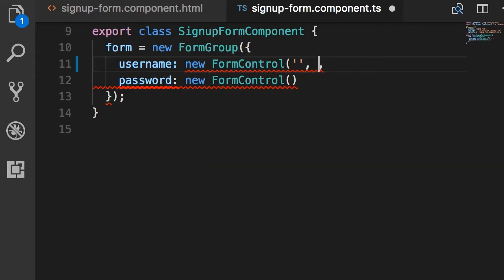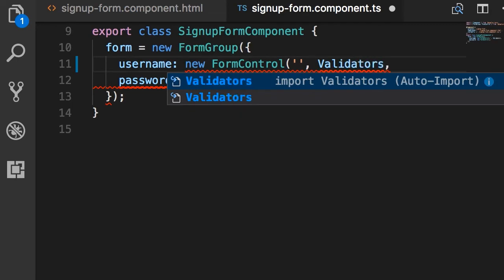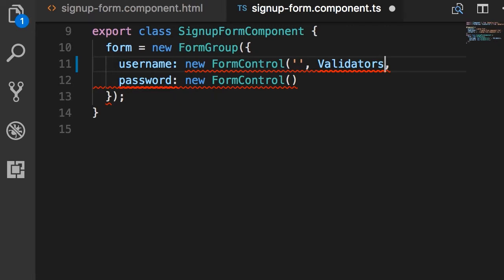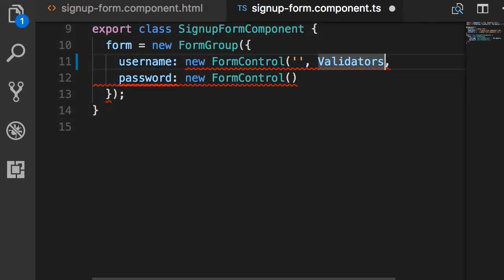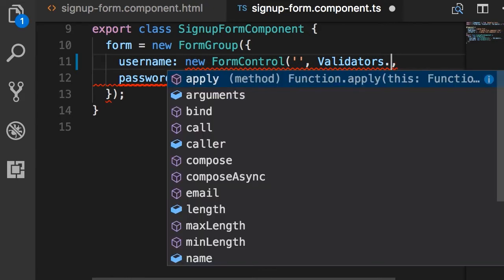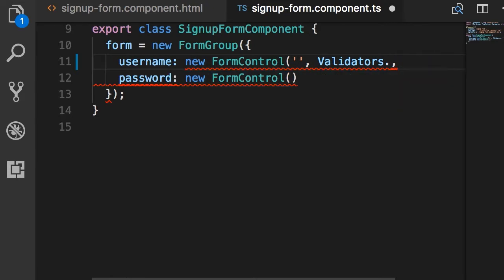Well, in Angular, we have a class called validators. And this class is defined in Angular/forms. So we can import it here using the auto import plugin, or on the top, where we're importing the form group and form control classes, we can also add validators. So all the validators we have in our template-driven forms, they exist here as well. These validators are methods defined in this class. So here we have a method called required. We have another method called min length. We have max length. We have pattern and email.